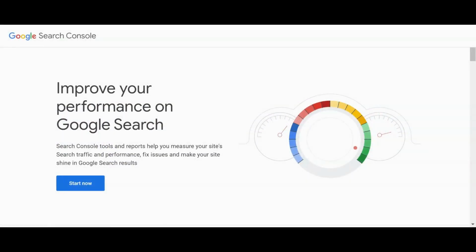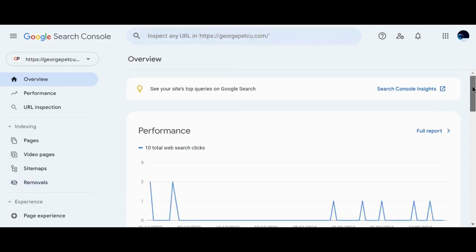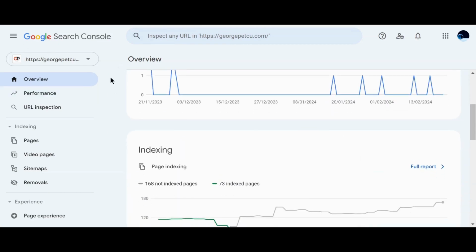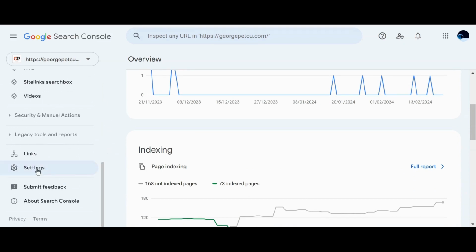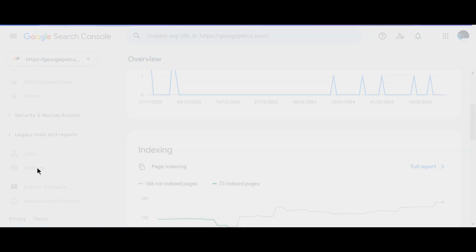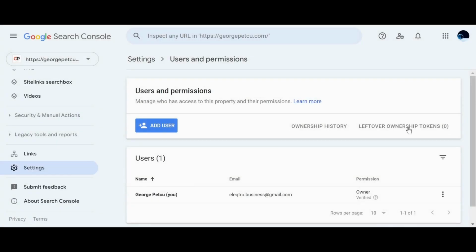Hi guys, in this tutorial I'm gonna show you how to share your Google Search Console access to somebody that you want to. You go on the Google Search Console, you go to settings over here, click on settings. Here you click for users and permission.